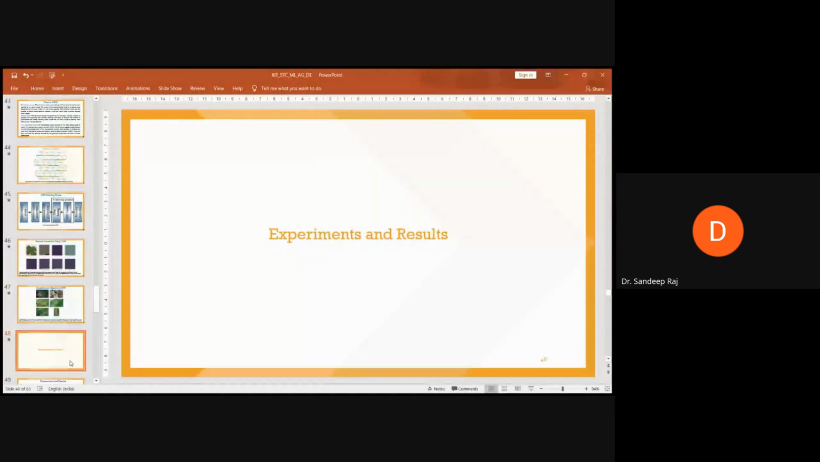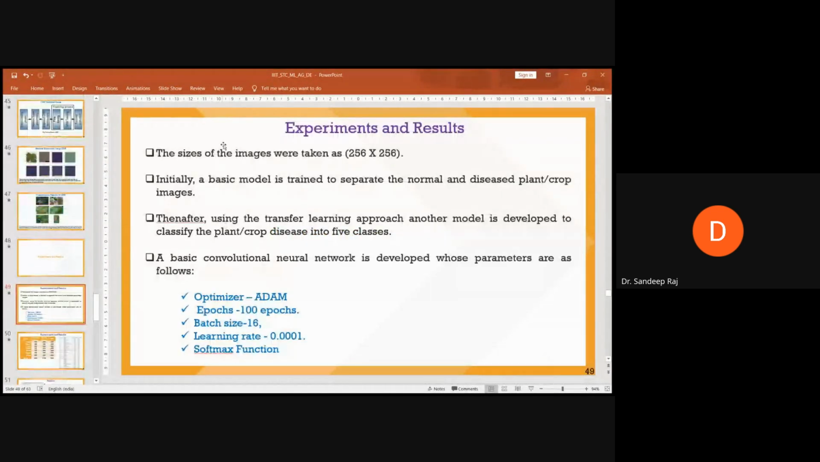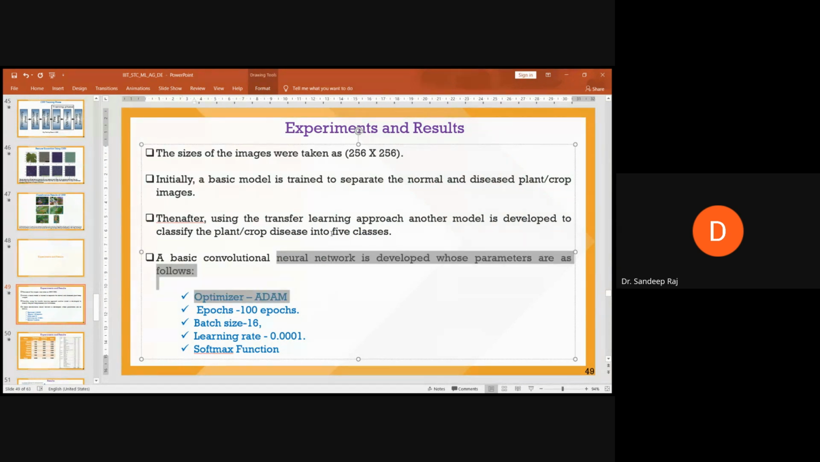So coming to the experiments and results, the images were of different sizes, so we made them uniform to a 256 by 256 matrix. A basic model was trained to separate the normal and the diseased plant crop, and a basic convolutional neural network architecture was used in our work. The optimizer used was Adam. We have gone for 100 epochs. The batch size was 16. The learning rate is all based on experiments. There is a possibility that you may get the best accuracy at 50 epochs. That you have to check, and we can come to a conclusion only by performing the experiments.